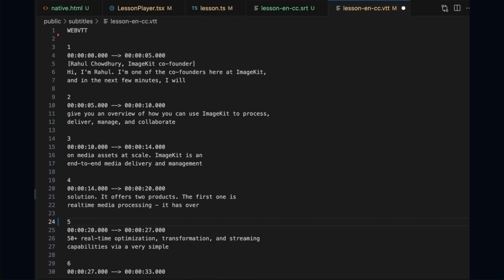Let's start with the first approach, which is a WebVTT track. This is what a VTT file looks like. There's a VTT header at the top, then a blank line, and then the cues: start time, an arrow, end time, and the text underneath.